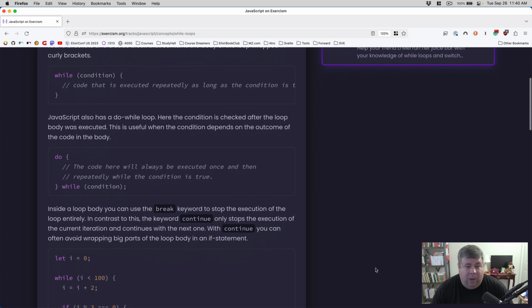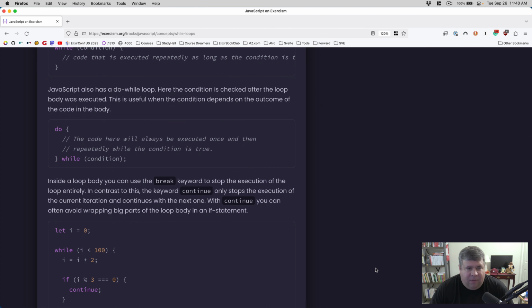JavaScript also has a do while loop. Here the condition is checked after the loop body was executed. This is useful for when conditions depend on the outcome of the code in the body.